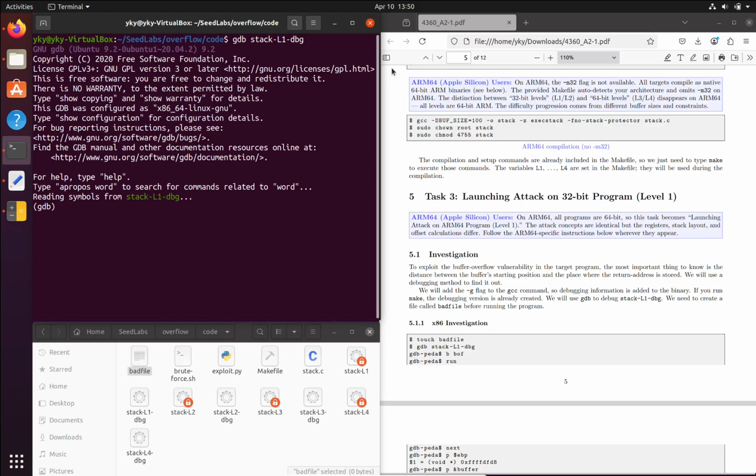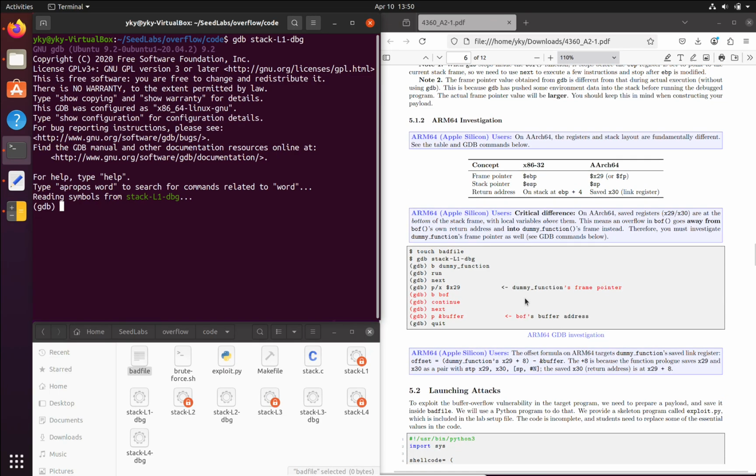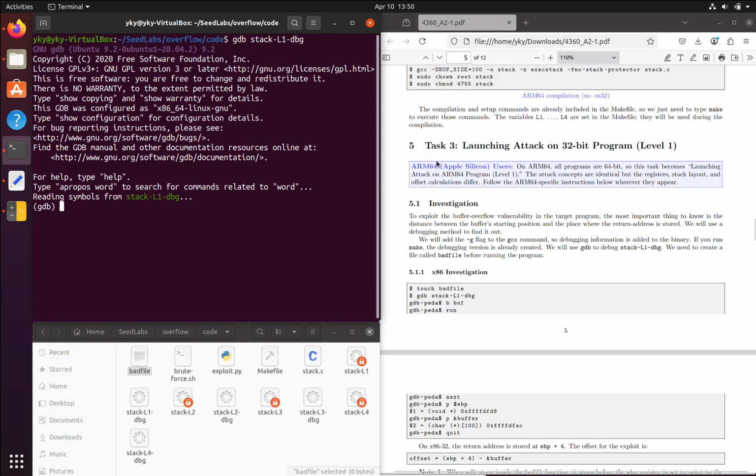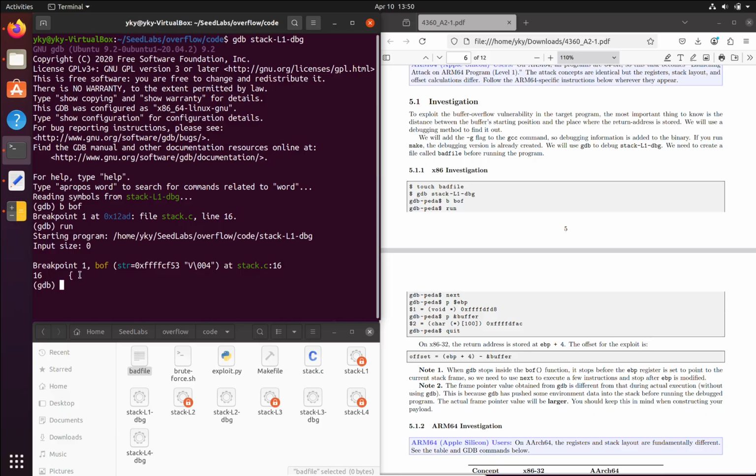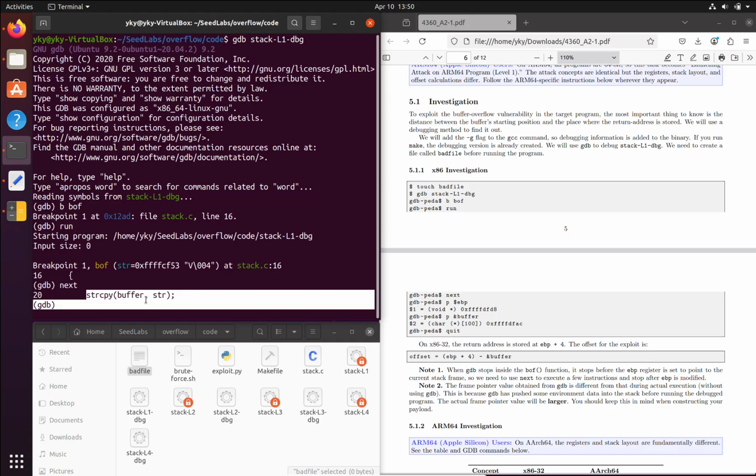So when executing the L1 dbg in the debugger, you're going to first refer to the command here in the x86, in task 3, 5.1.1. You are going to create a breakpoint at the bof function, which is our vulnerable function. And after creating the breakpoint, you are going to run the program. At this step, the instruction pointer has just entered the bof function, and you have to do next. So the bof function will reach the strcpy, which is the command that we are interested in. This command is actually the vulnerable command that will cause the overflow.